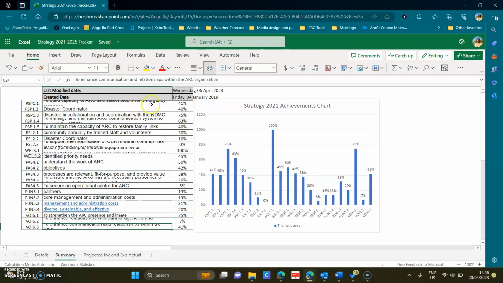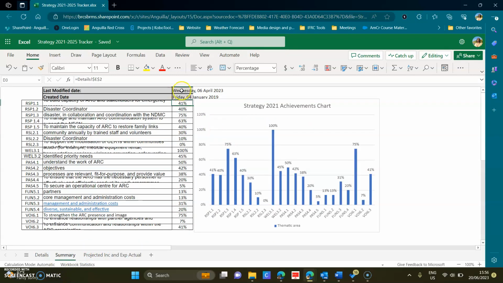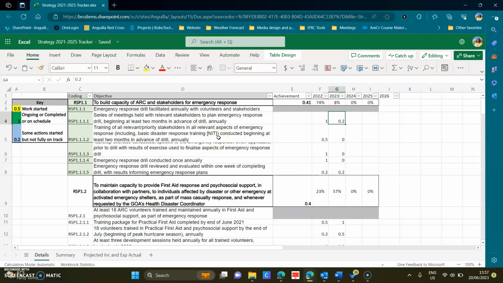So for RSP 1.1, we get 41% completion, based on our projections and our happenings and actions. It's updated every 3 months. I have a last modified section here, so we keep track of when it was last updated, and so anyone going to it will have a good idea of what's happening.